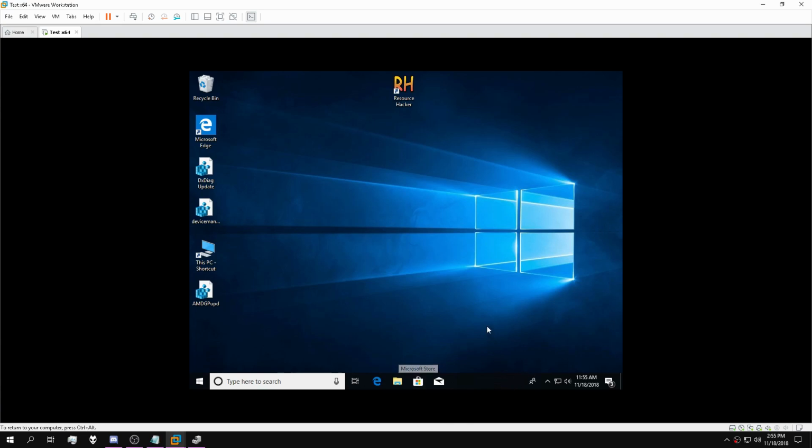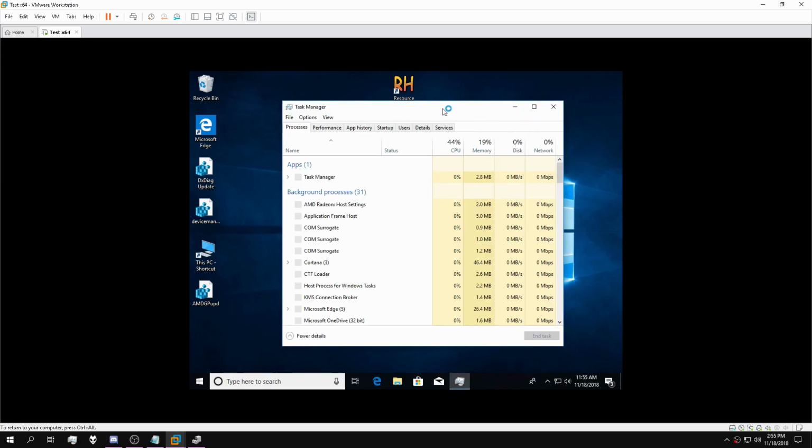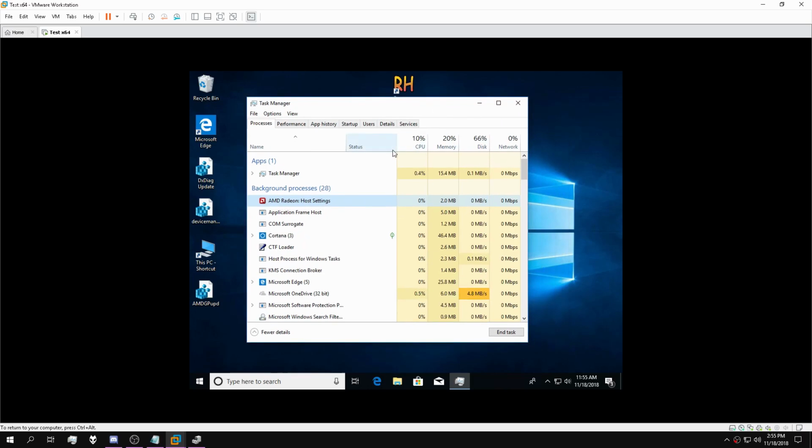Alright, now the virtual machine is loaded up. We're going to wait for everything to load up correctly. Task Manager just opened. Look at that. It shows AMD Radeon host settings. So that's amazing. We need that. We need it to show. Oh no, it's reverting back. I think it's because of this. I think the settings have changed.